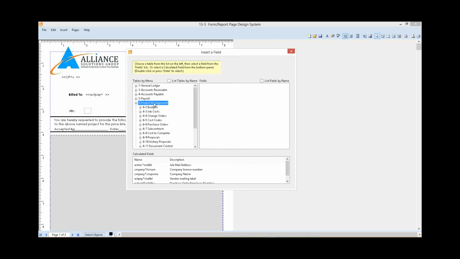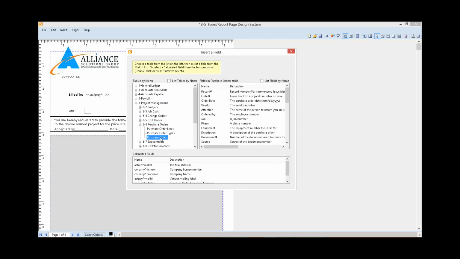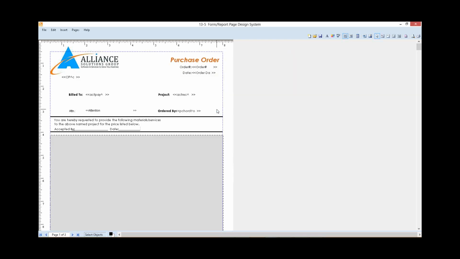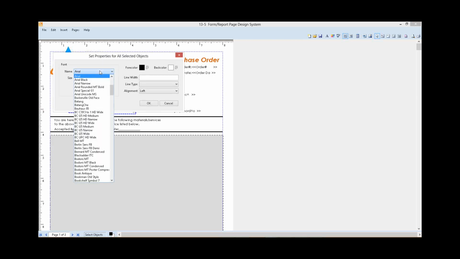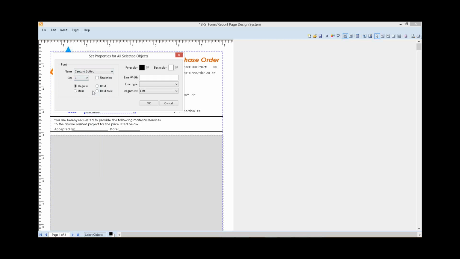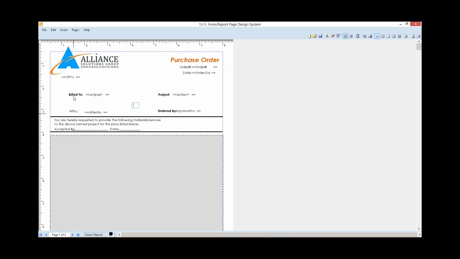I'm going to go to Project Management, Purchase Orders, and I'm going to look for the field that I want. Right here. The name of the person to whom you are sending the purchase order. Double click, and it drops it in my report, into my form, sorry. Now, first thing, I need to change the font. Properties. And there. I need to make this bold to match the rest.